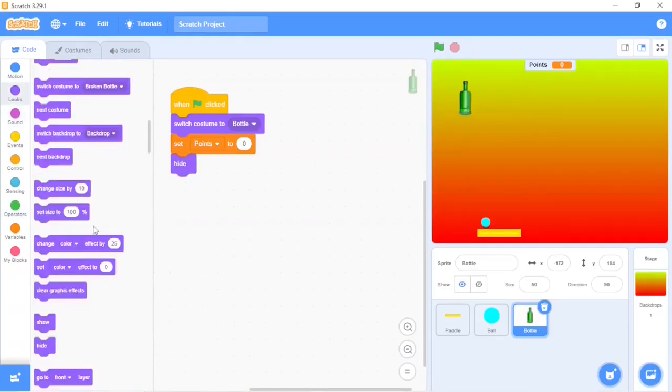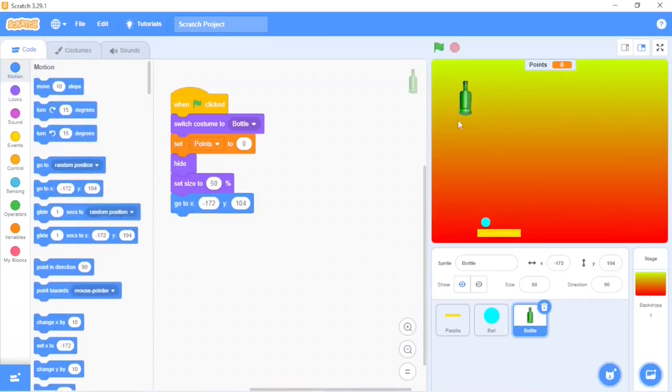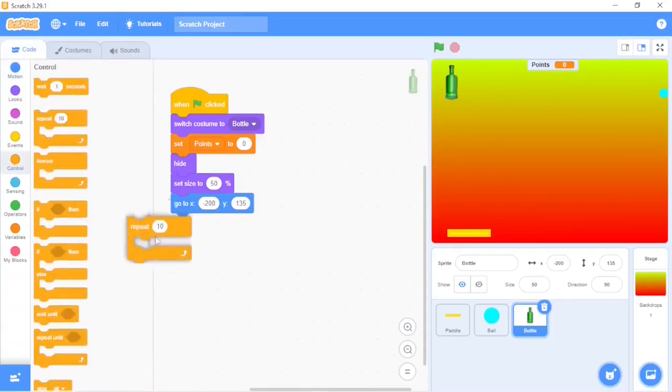Then stay on looks and set size to 50%. After this, motion, go to X, Y. I want this position. So I'll set Y to 135 and X to minus 200. So after this, go to control and take a repeat block. So repeat 4, because the 4 number are for the columns. Means 1, 2, 3, 4.